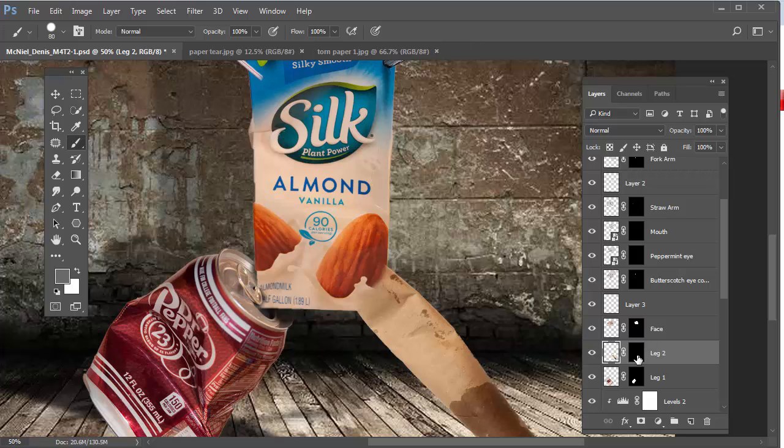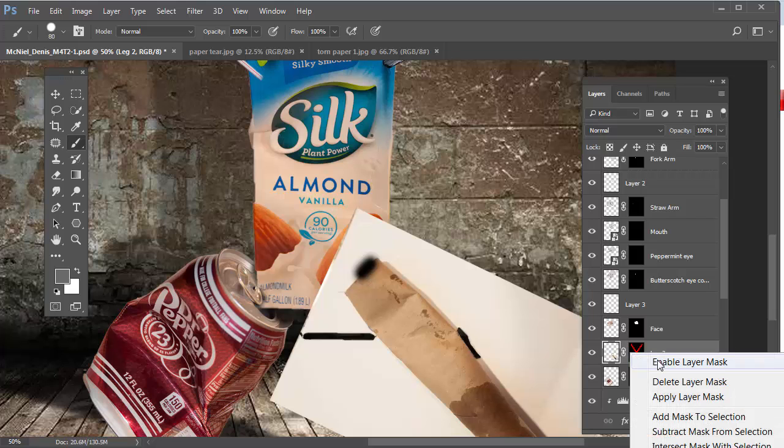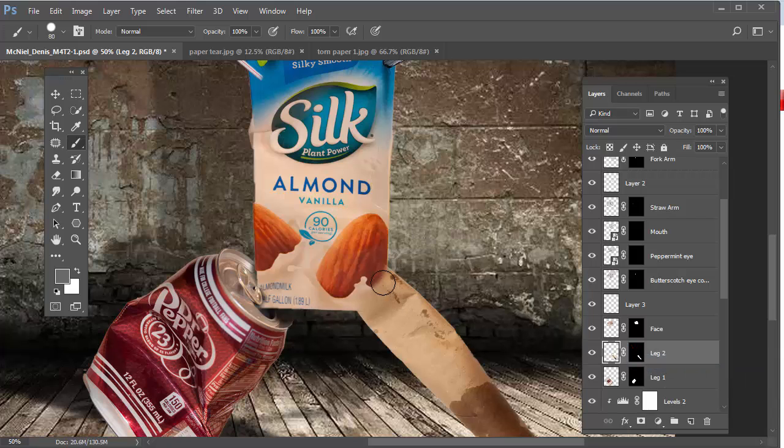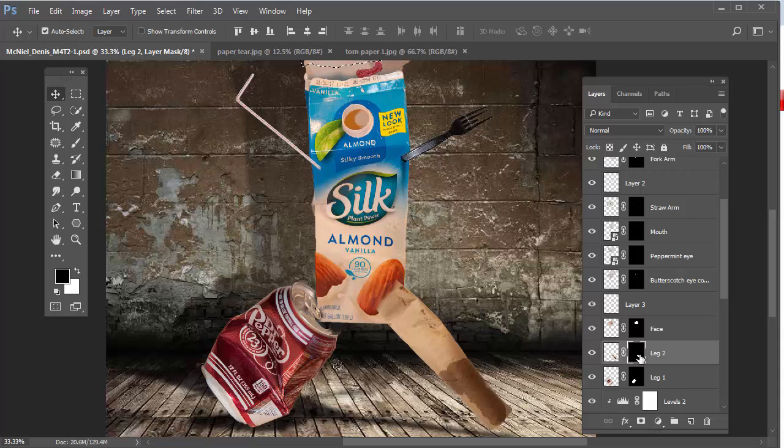I must have accidentally painted on this then. Unless you did that, I don't know. Maybe I did, but it's been painted on the image. So enable layer mask, and now to fix that, all I have to do is take this leg here and move it up a little bit. Now with the layer mask active, I will go to my paintbrush tool.